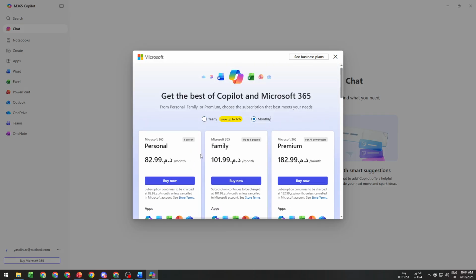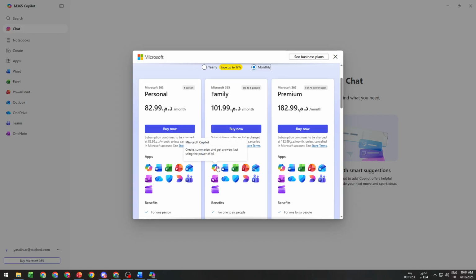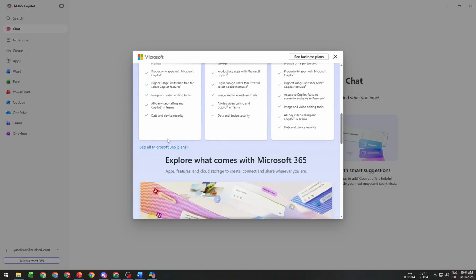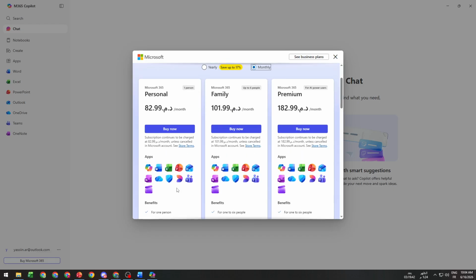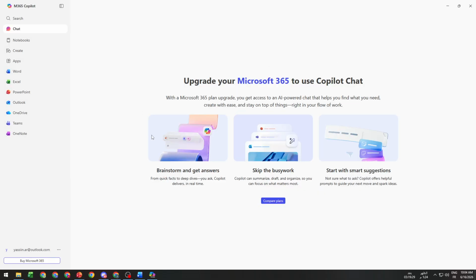So there's the yearly, the monthly. Each one of them has Copilot included in them, so you don't have to worry about that. Just get whatever fits you the best. You can read, of course, the benefits. That's not what we are going to do in this video, but you can do that yourself. For me, I'd go personally for the personal bundle. It is cheap and it has Copilot in it, and it works with Outlook as well. So simply just go for it, buy it, and you will have the subscription ready.